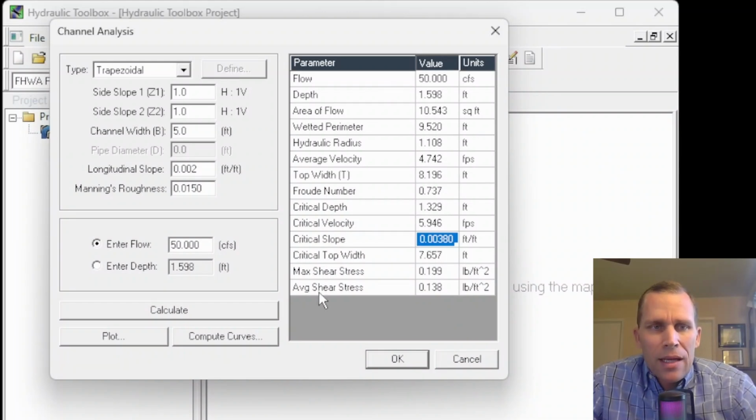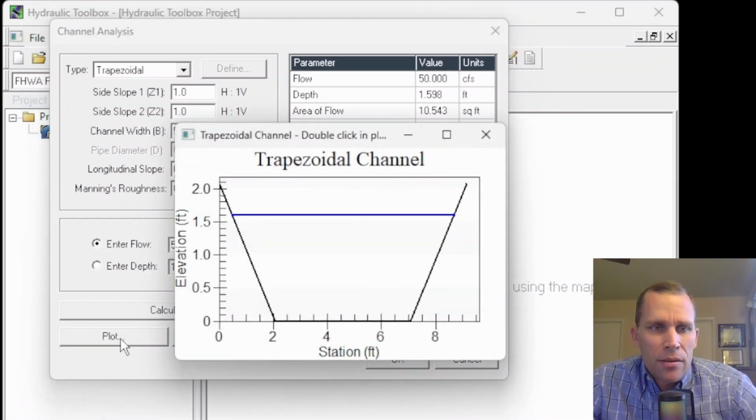So I'm not going to go through and analyze every single parameter here. We have some critical parameters. We have some shear stress parameters. As before, we can click the plot button, and then we see our depth is now up to about 1.6 feet, whereas before it was not quite as deep.